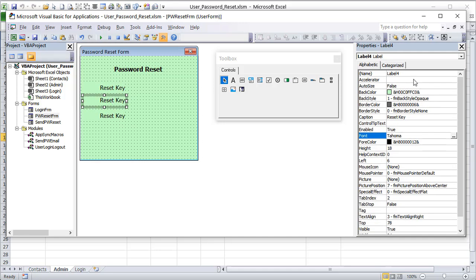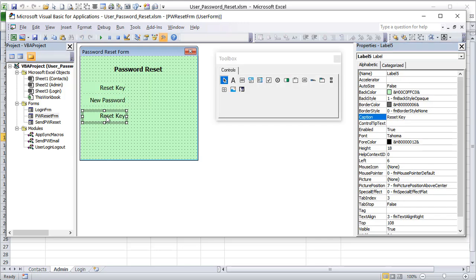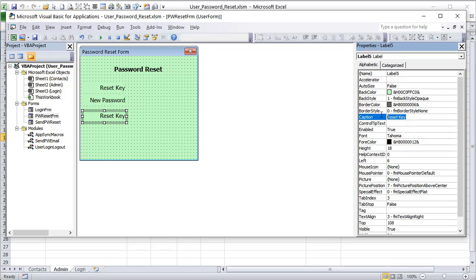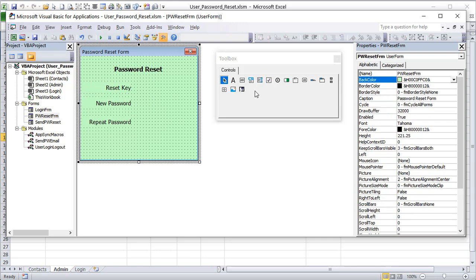This one, we're going to call this the new password. And I'm going to give this one a specific name called repeat password. Okay, so we have those three now, and let's make this a little bit larger here. Same here, and the same here. So they're all unique. Let's create our fields.